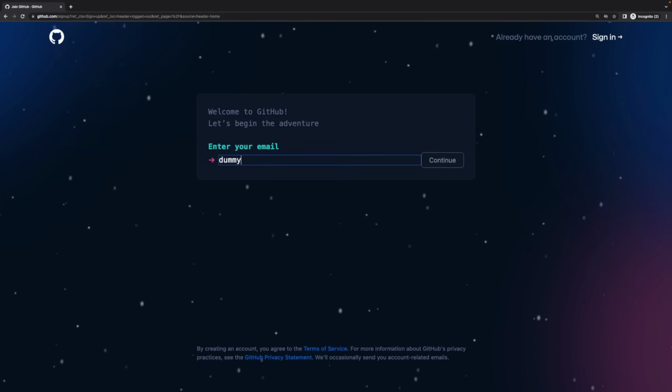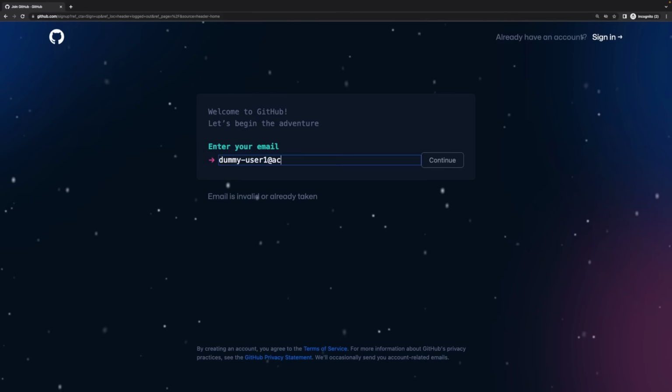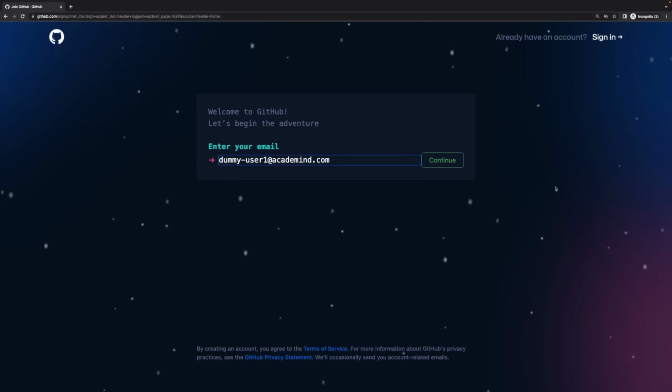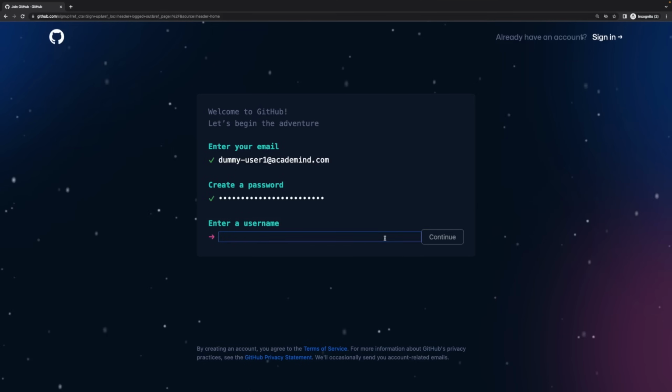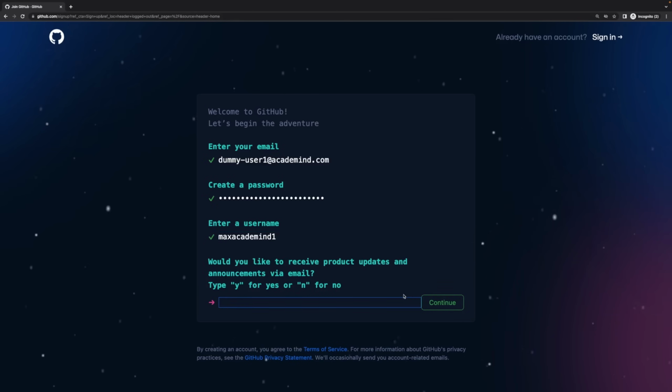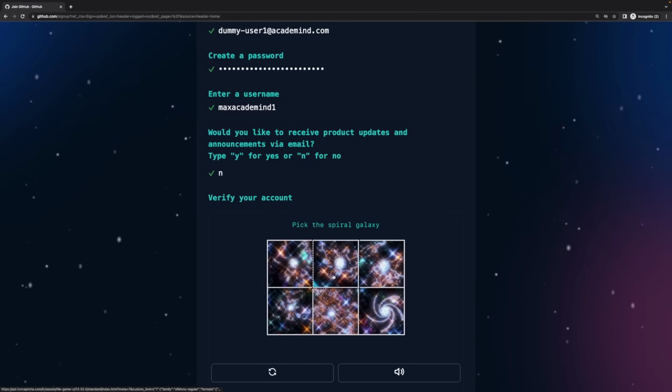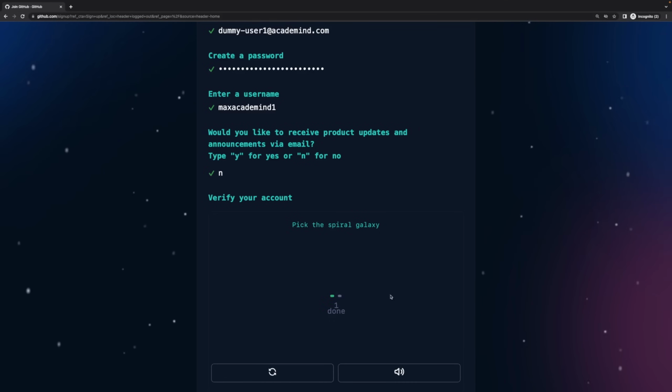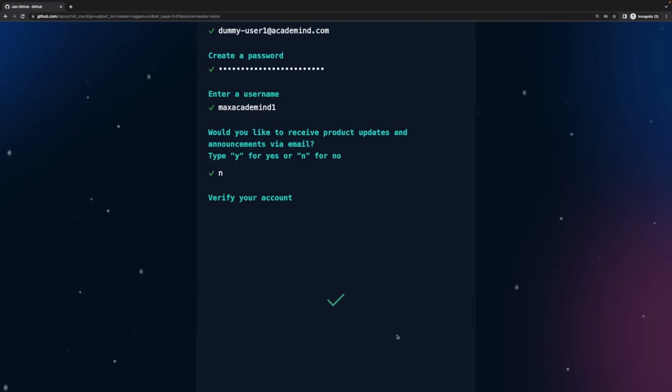Now here, you simply enter your email address and of course your password. Then also a username, which is of course up to you, but must be unique. So you might need to try a couple of different usernames before you have a fitting one. Here I'll choose N for no. And then you might have to solve a brief puzzle to prove that you're not a bot.